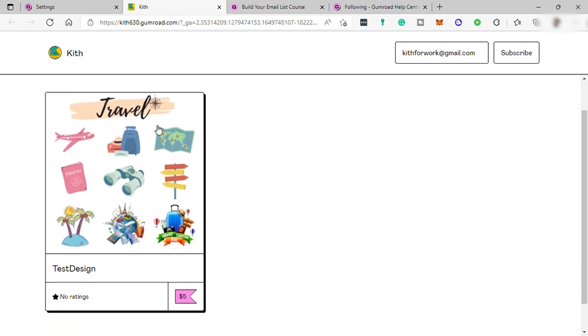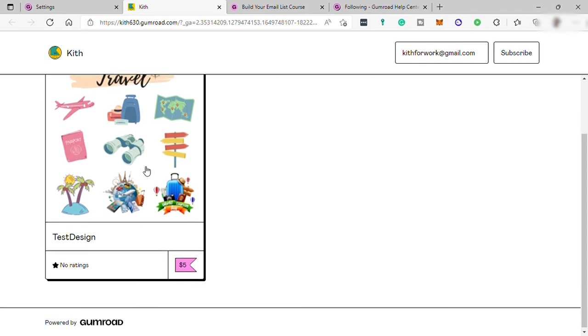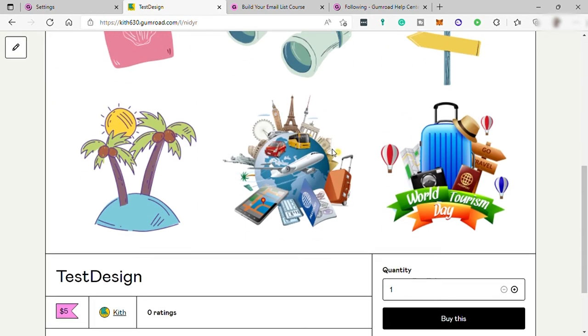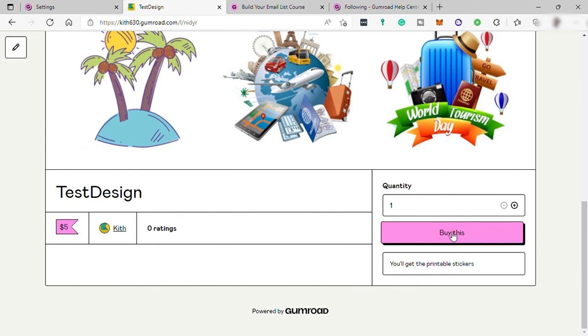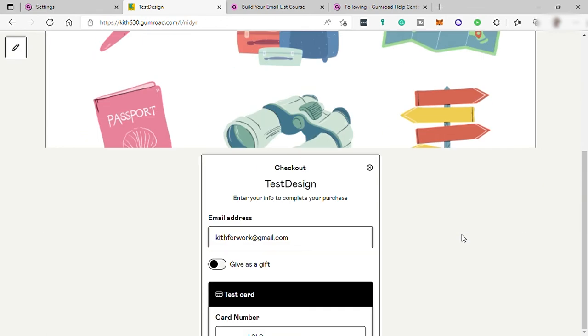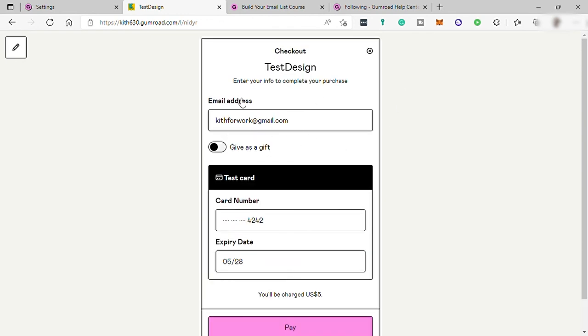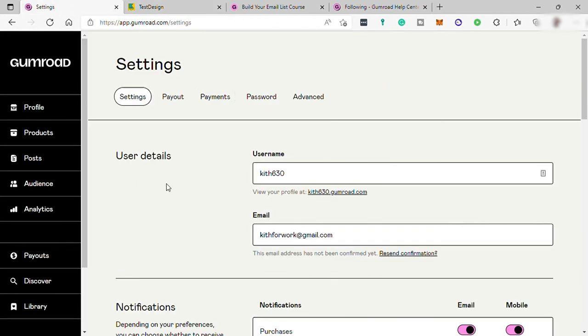And here you can add your own logo, or this is your profile photo. And here is the product I just added. So when I click on this, here's the product page and I can process the purchase here. And as you can see here, Gumroad will take care of everything for you. So it's less hassle on your end. So that's how easy and fast you can create your online store and sell your digital products here on Gumroad.